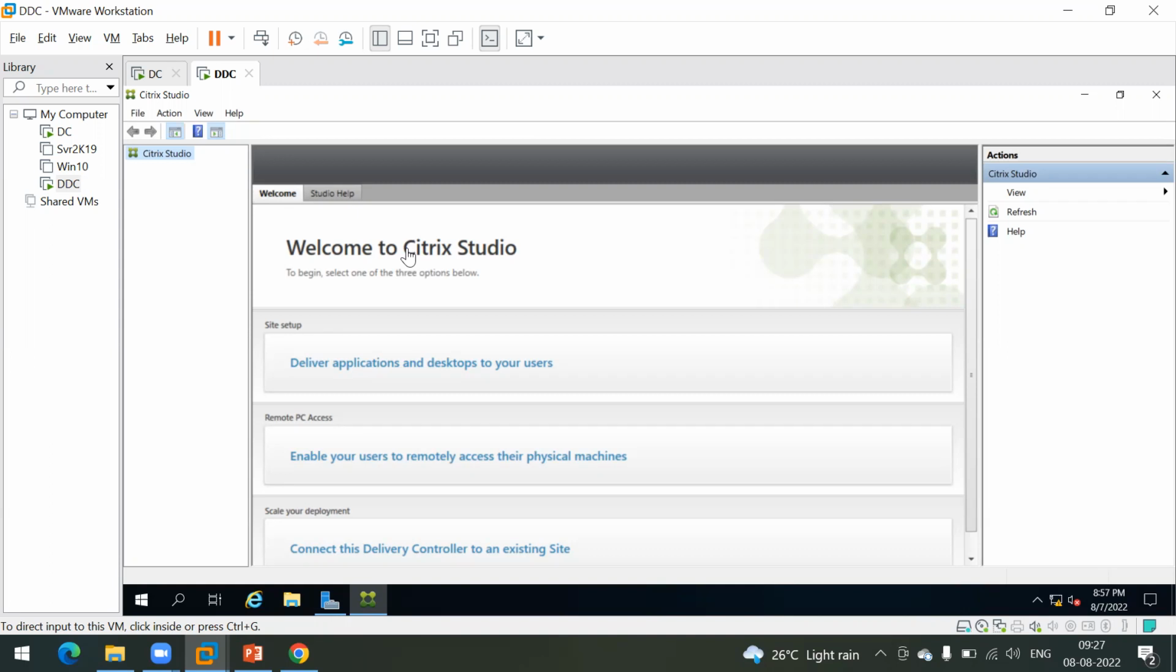Okay, so basically there are two types of hypervisors available in the market: type 1 and type 2 hypervisor. Type 1 hypervisor is known as bare metal hypervisor, right? And type 2 hypervisor is known as operating system hypervisor, right?